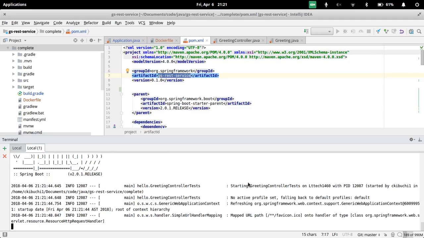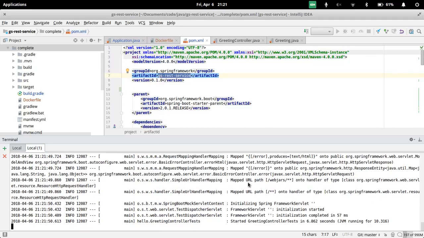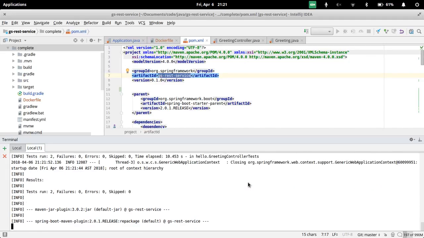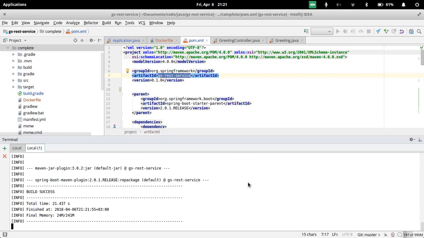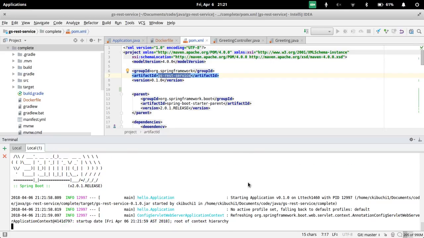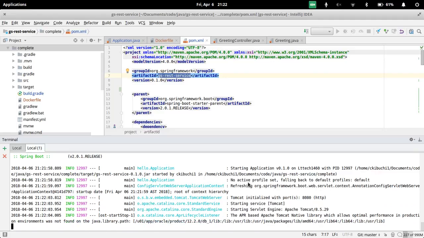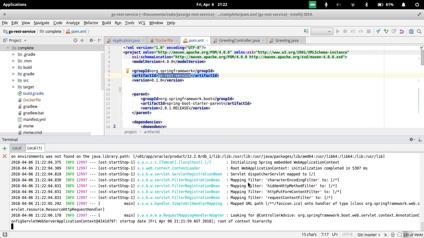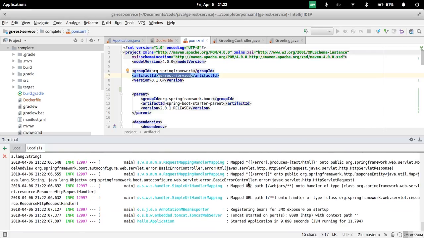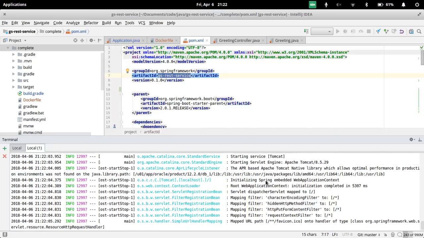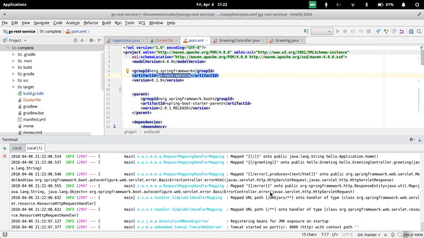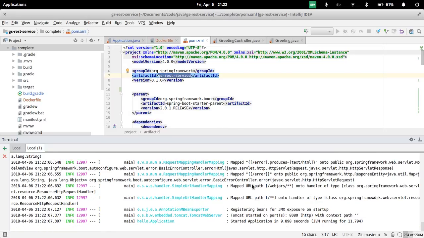Start update. Build successful. Perfect. Spring Boot stuff, compiling, copying. Oh, it's already starting. Now you see, it's actually gone to an extent of even having the Spring Boot started and the application is running.